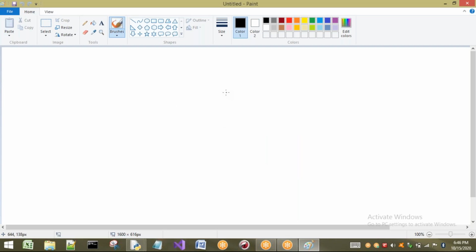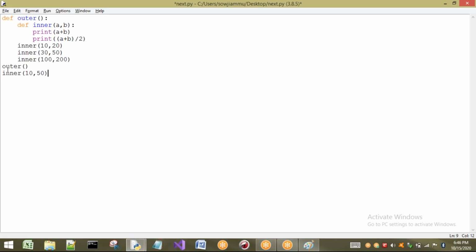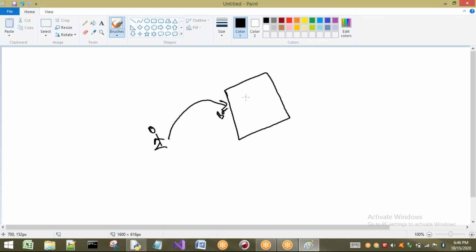Now see, here some boundary is there. Here one person is standing. This is called the boundary. For example, he can see only the boundary. He doesn't know what is present inside. In the same way, if I am calling anything outside of this function, it can see only outer. It doesn't know what is internally present. Now internally something is present here, for example, a swimming pool.